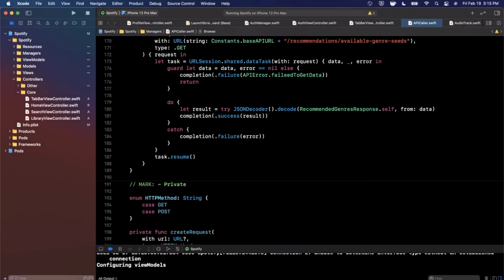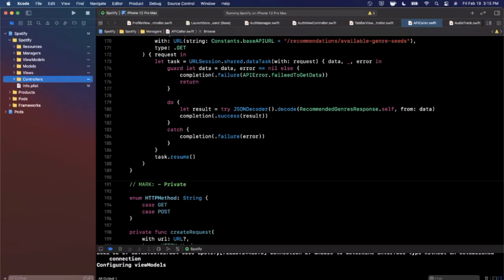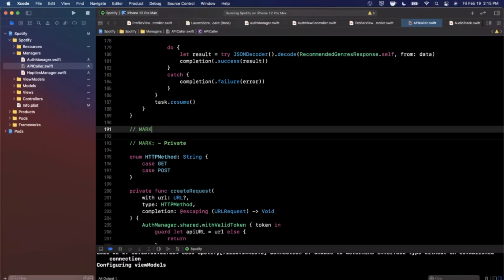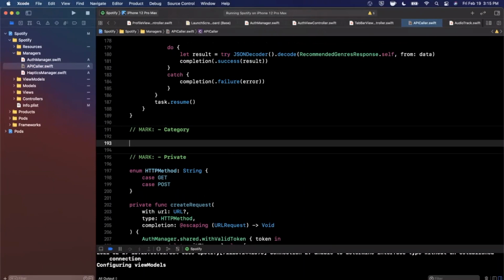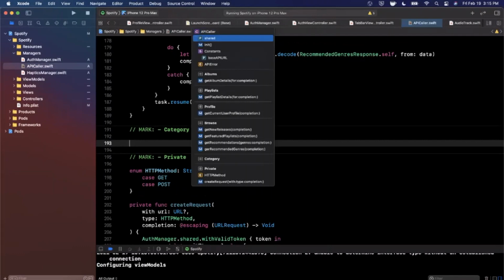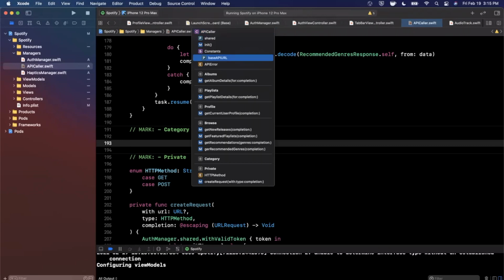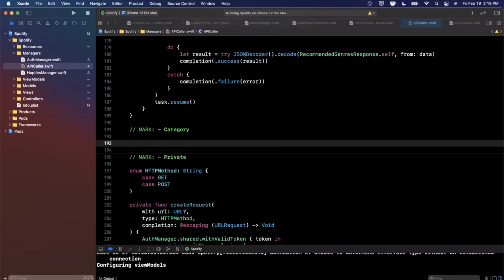The first thing we're going to do, and I think we're there already, is jump into our API caller. I'd like to start by writing out the API calls that we're going to need to drive categories. So I'm going to add a mark for a category. One thing I realized I never really called out is what these mark comments are. If you come up in your Xcode window and click on this dropdown, you can see the mark comments divide up the functions in your files. It helps navigating large files, and that's the purpose behind these marks.